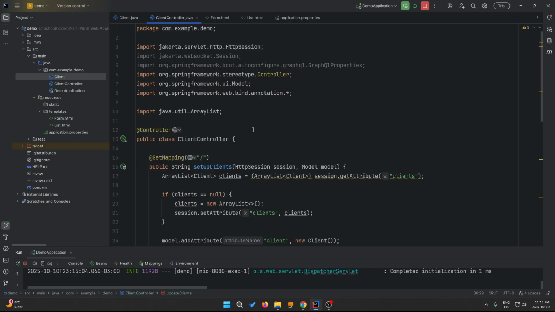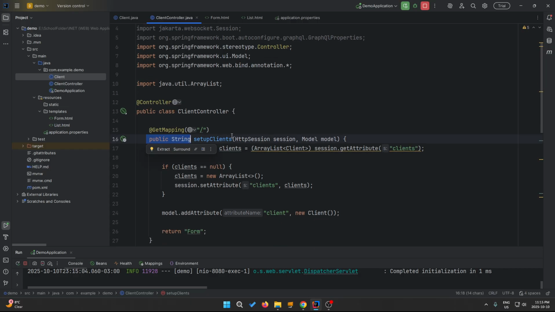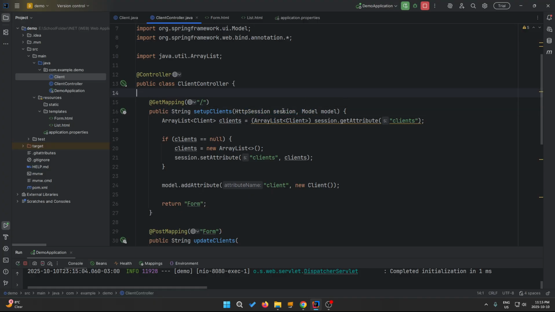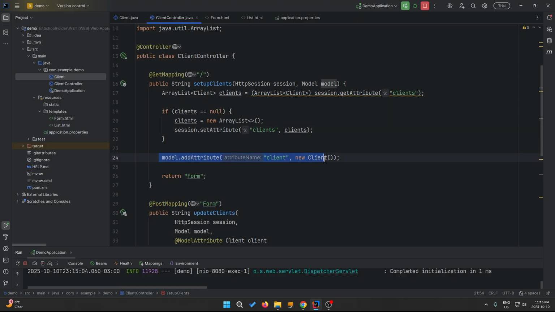And so basically how it works is this is the first thing that runs. I'm getting the session in the model. I'm basically saying take the client's array list from the session if it is stored there. If that client's array list does not exist within the session, then create one and add it to the session, and then add a new client to the model. So the form will use that client attribute that was added, and client is an empty object.